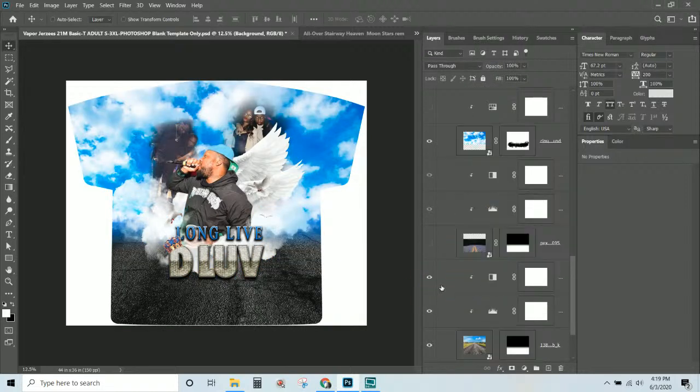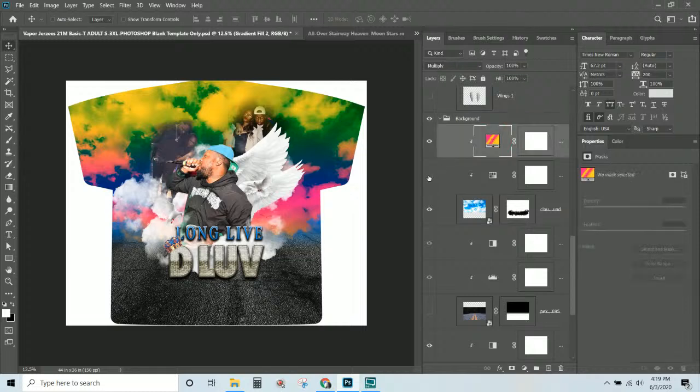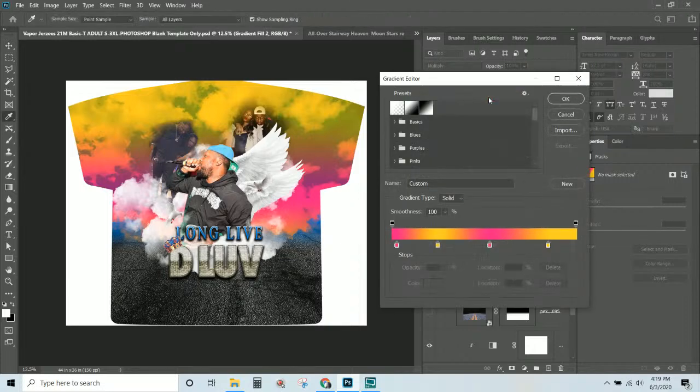And while you're here, if you ever need to change the color, like let's say she asked you to change it from blue to something else, just turn on this gradient layer here and this layer right below it and see how it just automatically changed the colors of the clouds there. And you just double click on that gradient and make it whatever colors you want.